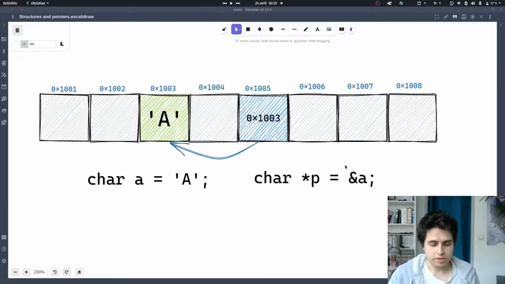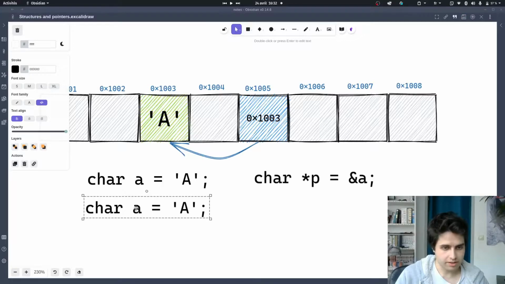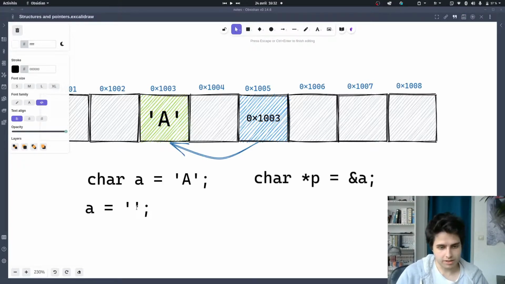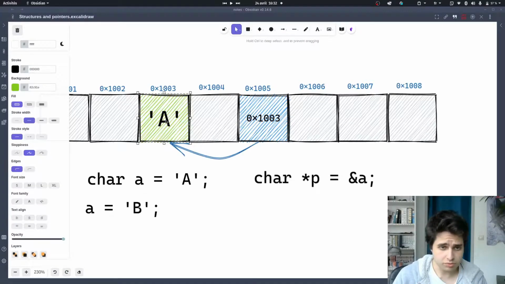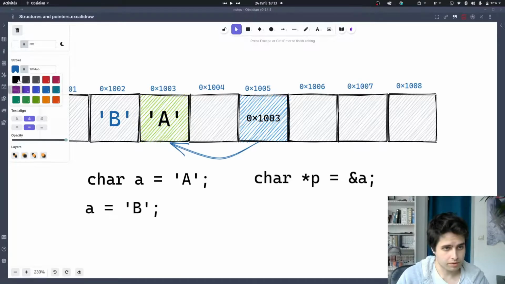Now you may think, okay, it's a bit difficult, but why? Something to understand is that, for example, if I take this line here and I change it a little bit, so here we have our A equal to B, this won't change that cell. It will create another cell and add the character B to it.